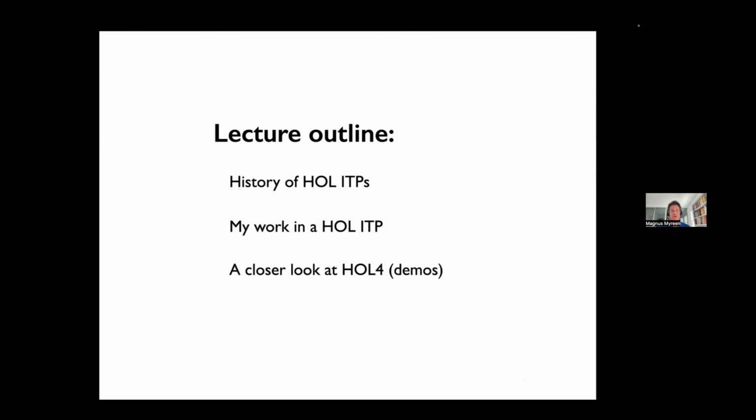Okay. So this is the outline of the lecture. I'll talk first about the history of the HOL ITPs. Then I'll talk about my work within the HOL ITPs, and then I'll end with some demos and a closer look at what HOL really looks like when you use it, and corner cases that might surprise people who come from Coq.